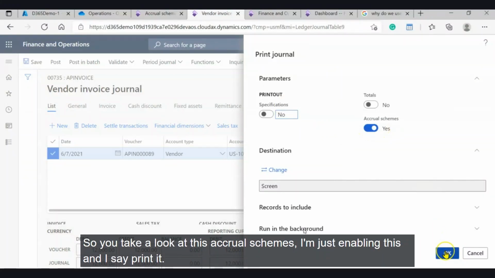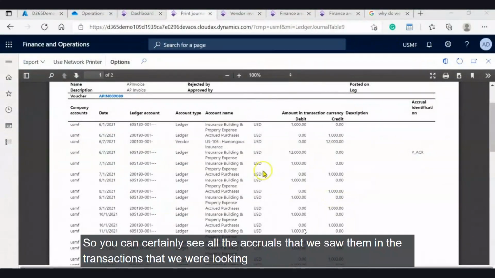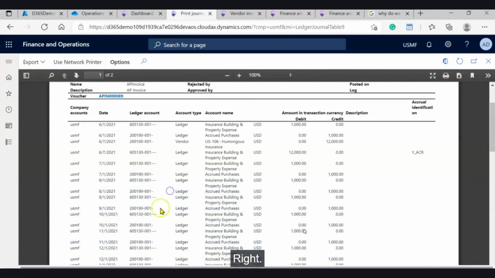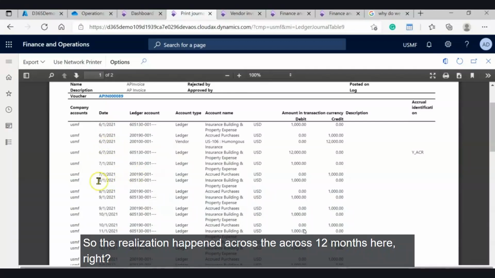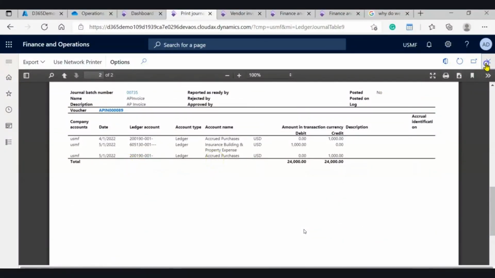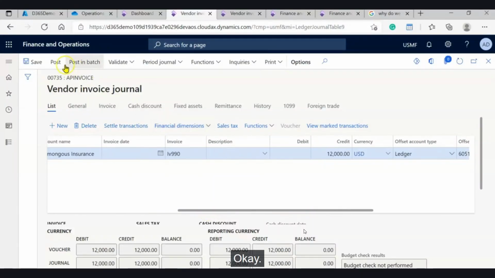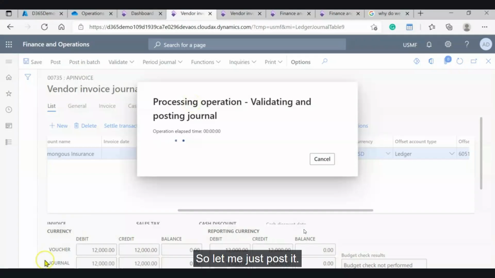I'm just enabling this, and I say print it. When you see the printed journal, you can certainly see all the accruals that we saw in the transactions that we were looking at, right? So the realization happened across 12 months here, right? So you can see the accrual created until 2022, right? So let's close this and let's try to post this transaction now. Okay, so let me just post it.